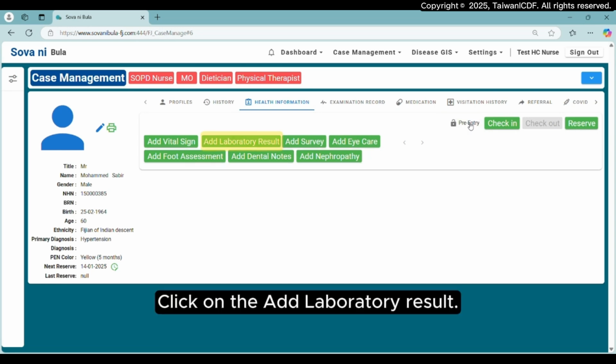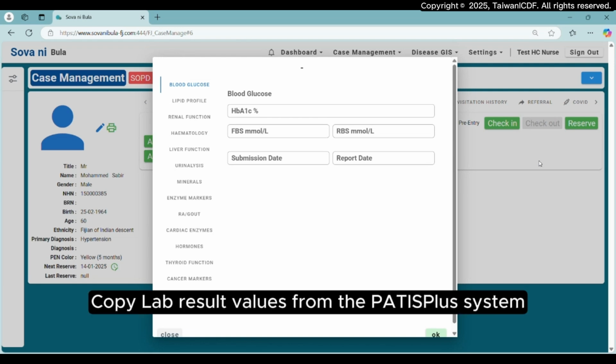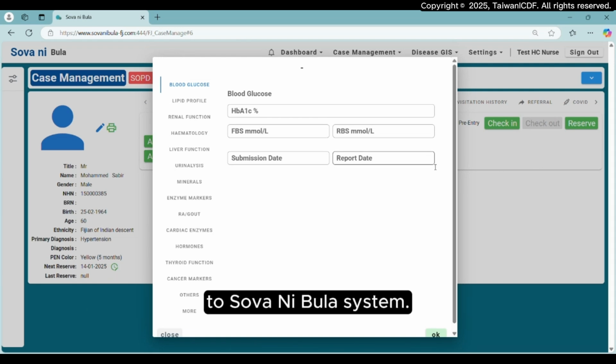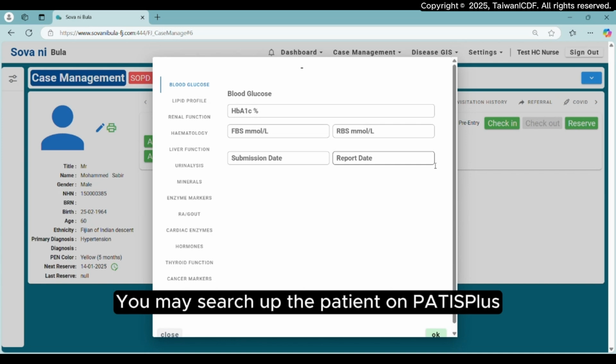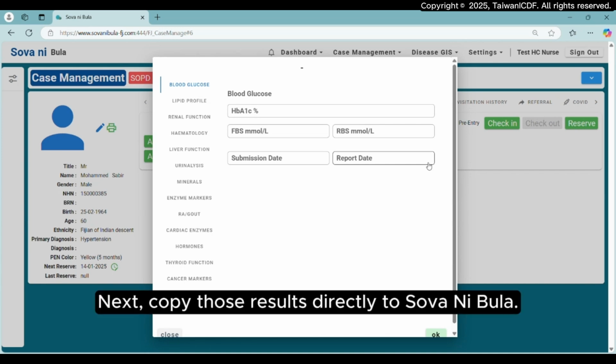Click on the Add Laboratory Result. Copy lab result values from the PATIS Plus system to Sova Ni Bula system. You may search up the patient on PATIS Plus and view their recent lab results. Next, copy those results directly to Sova Ni Bula.